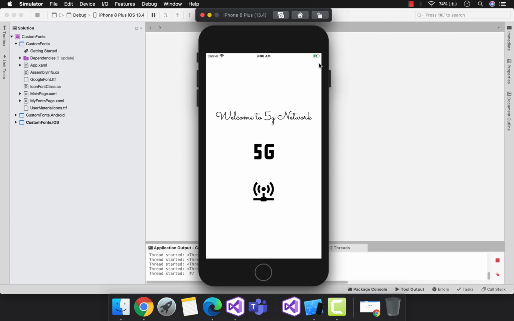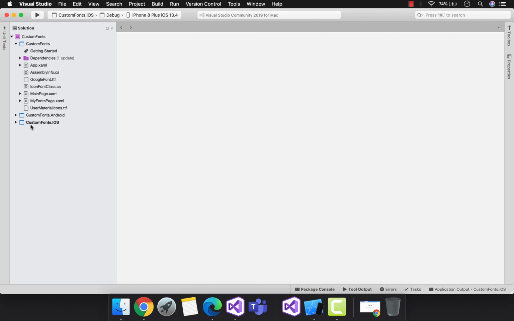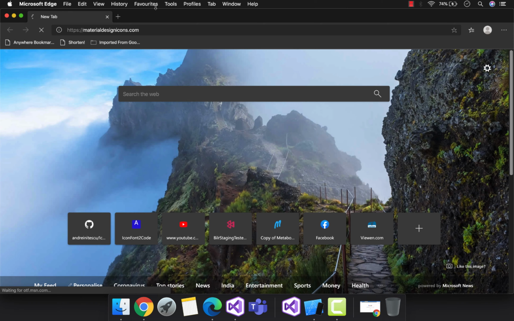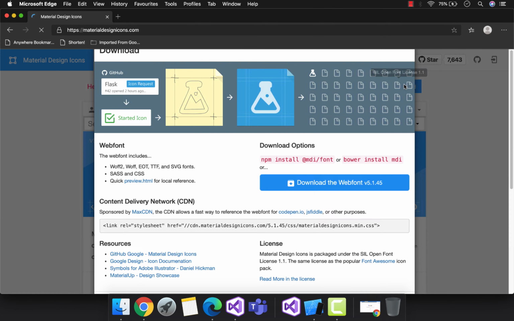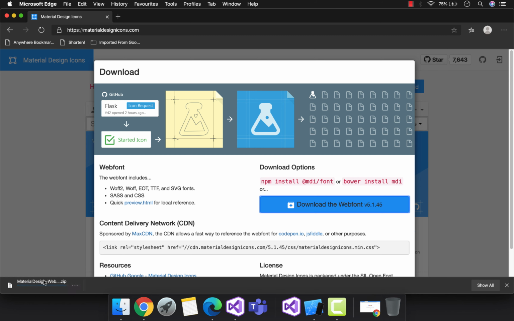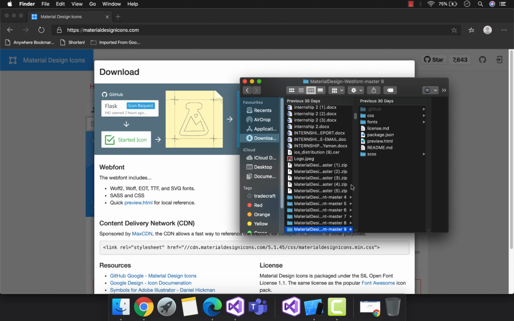So in this tutorial we are going to embed fonts inside our Xamarin Forms application. It might be either your font icons as well as font text that will be embedded inside the Xamarin Forms project. So at first, let's download our font icons from materialdesignicons.com. I'll give that website link in my video's description below.